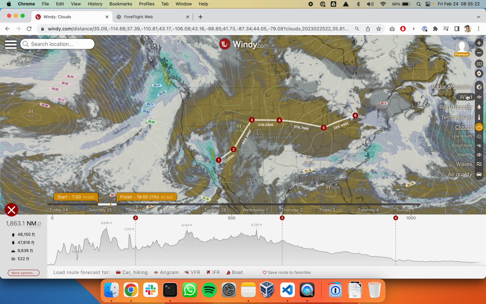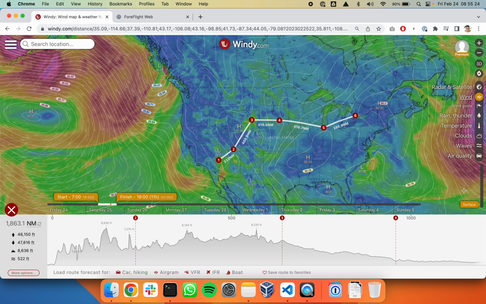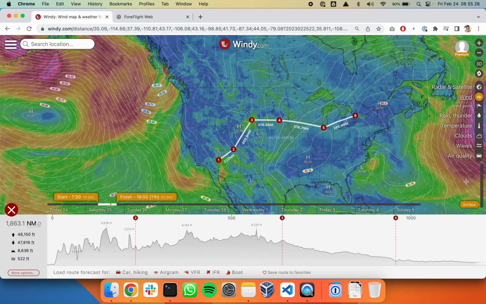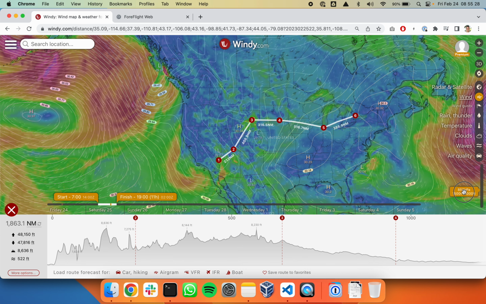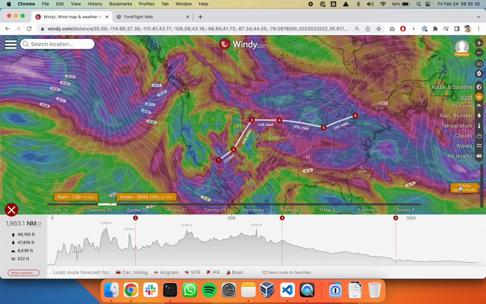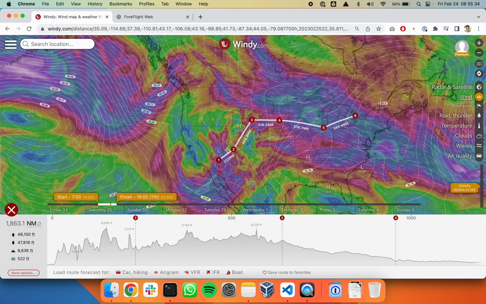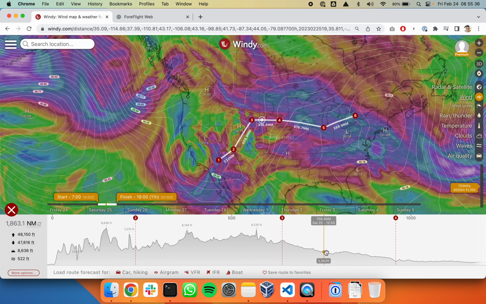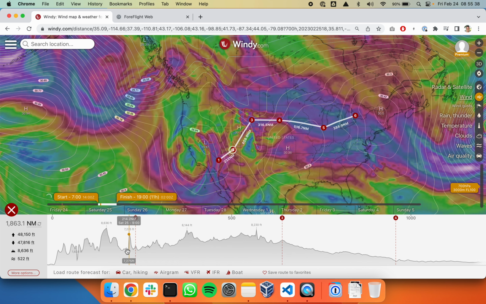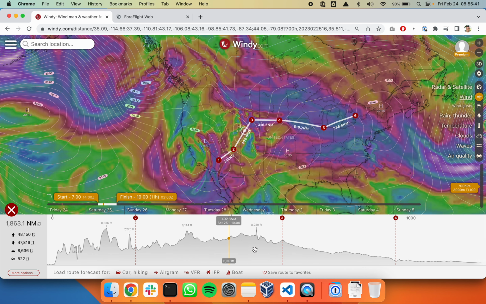Let's take a look at the upper winds, to see if I can take advantage of that. So I select the wind layer and then scroll this all the way up to 10,000 feet. And it looks pretty good. I'm taking advantage of the tailwinds definitely along this route. So this is the first day up to point number 4.